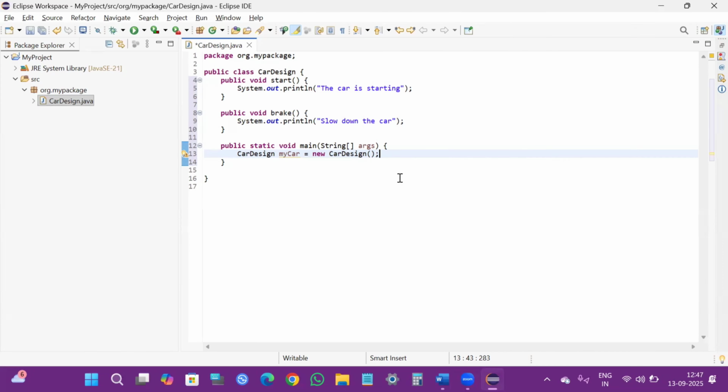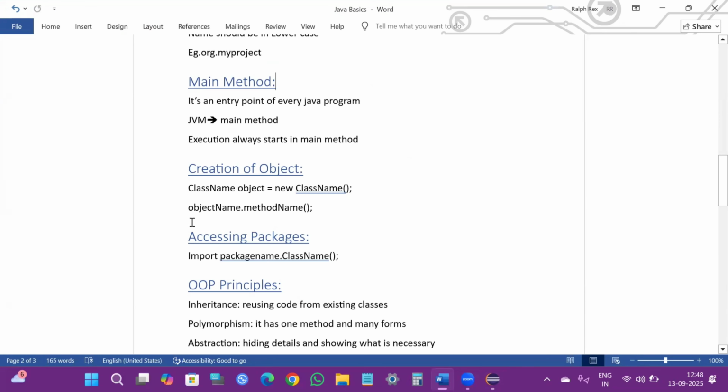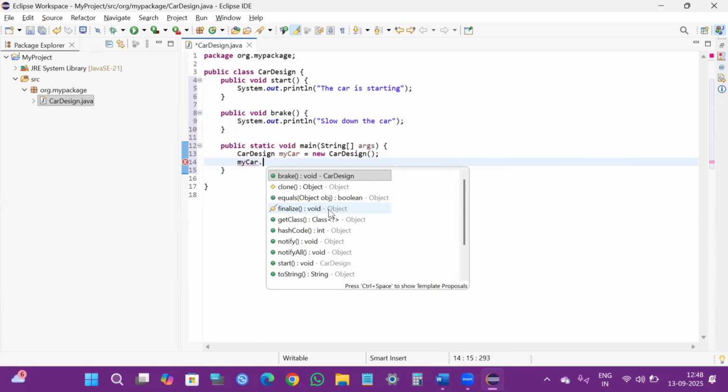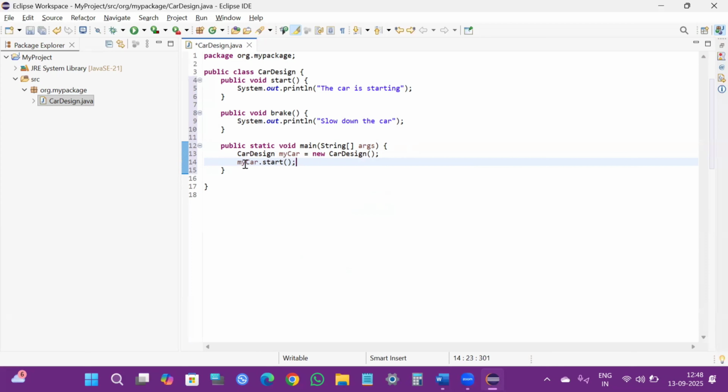To call the methods we created earlier, like the start method and the brake method, we have to use the syntax object name dot method name. Here our object name is myCar, dot. If you type the object name and a dot, you will automatically get suggestions. You can see your brake method, and if you type start, you can see your start method. Click this. We have called our method by using this object.